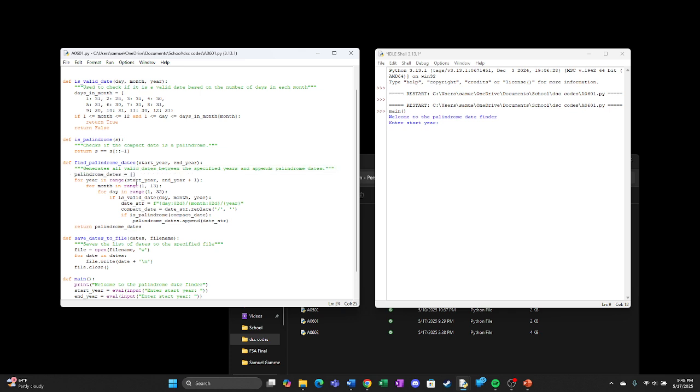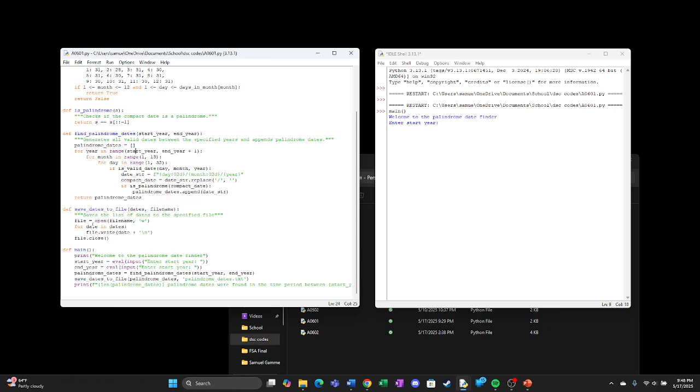How did I write the detected palindrome dates to a text file such that each date is written into a separate line? I first opened up a file in read mode, and then wrote each date in there, followed by \n, which goes down to the next line. So I'll now demonstrate this code.